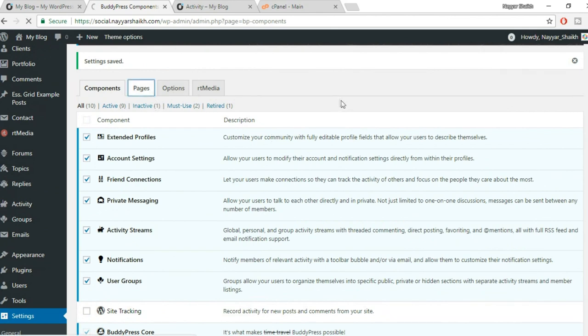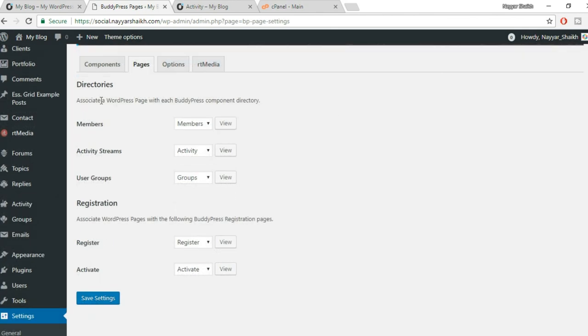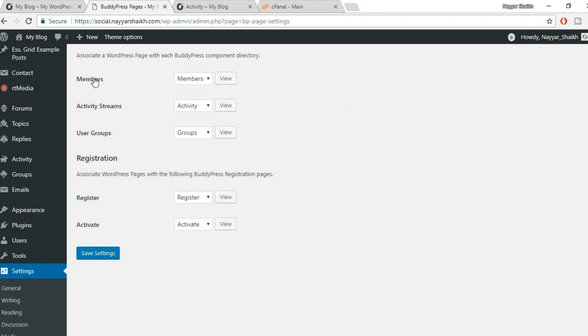Now click on pages. Fine, so we have directory pages. Associate a WordPress page with each BuddyPress component directory. For the members section, we have the members page. For activity stream, we have activity. For user groups, we have groups. You can view this page obviously. For registration, we have register. For activate, we have activate and so on.